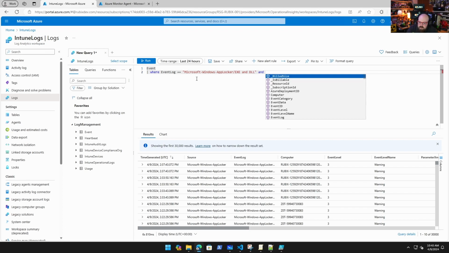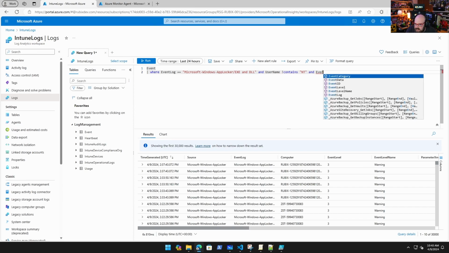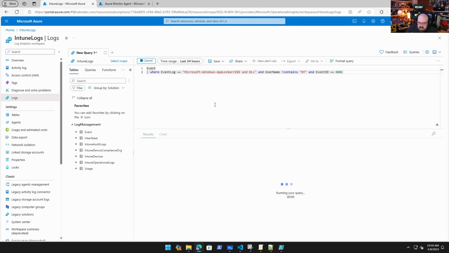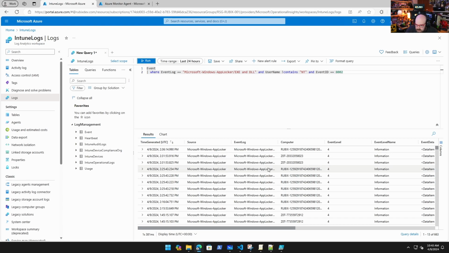And now this is very important, the username. We basically want to grab everything that does not contain NT, because that'll get rid of the system level stuff, so we can just see what apps our users are using. And lastly, we want the event ID to be equal to 8002, because again, remember 8002 is what runs on the machine. So let's do this, see if we got anything. We got quite a bit here.